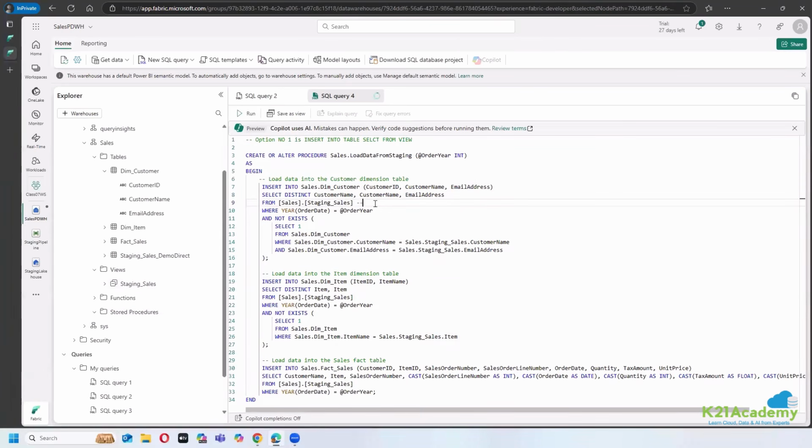Okay, this is from the view where the year of the order date column is the order year and not exists anything of this. Select one from this where the customer name is matching the customer name and email address is matching the email address. So this is the way to make sure that we don't enter any duplicate column. No duplicacy should be there.